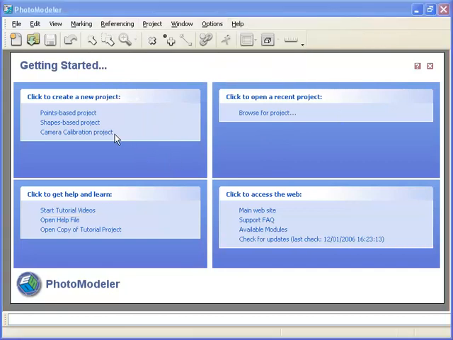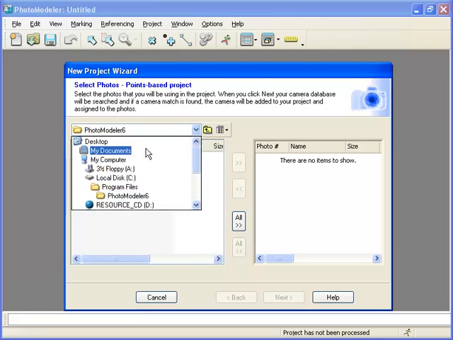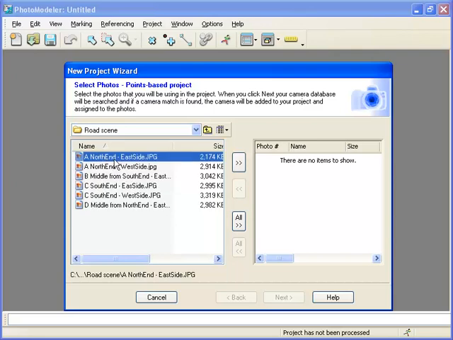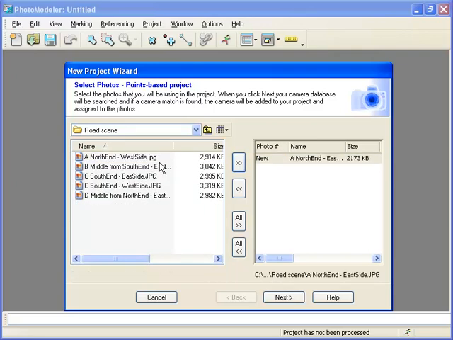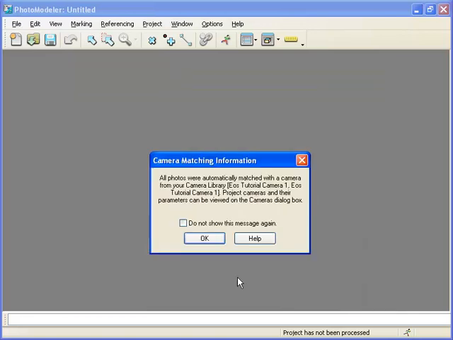We start by selecting Points-Based Project from the Getting Started dialog. Browse to the folder where our images are stored and add the first two images, A North End East Side and A North End West Side. Click Next. After clicking Next, we see that PhotoModeler has found a matching calibrated camera in our camera library. This was created using the calibration procedure outlined in the calibration tutorial.